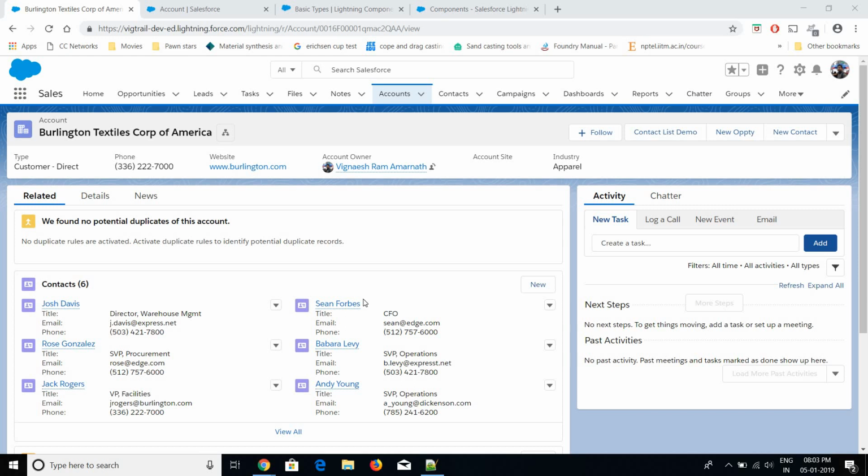Hi guys, in this video series we will learn how to develop a Lightning component. A Lightning component is developed using the Lightning component framework. This Lightning component framework is a JavaScript framework which is built on top of the Aura framework.